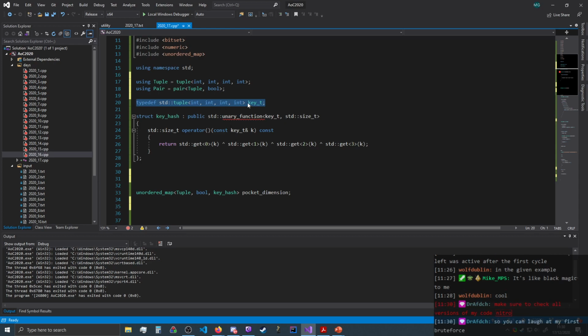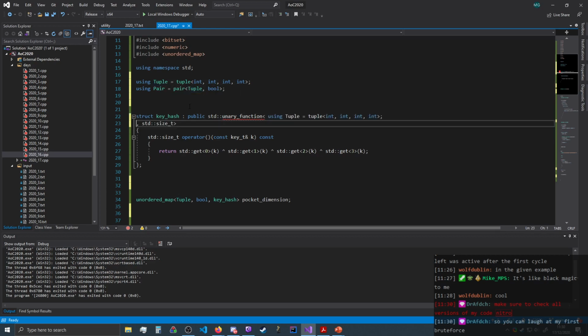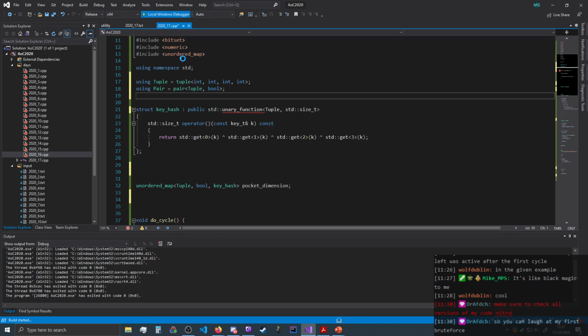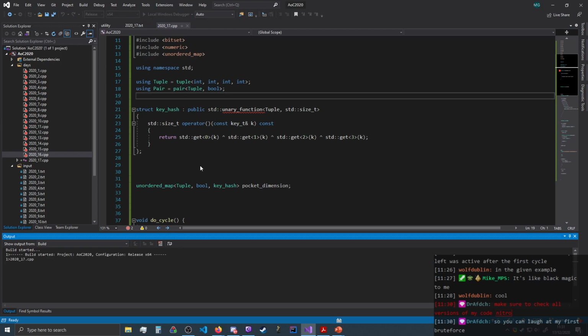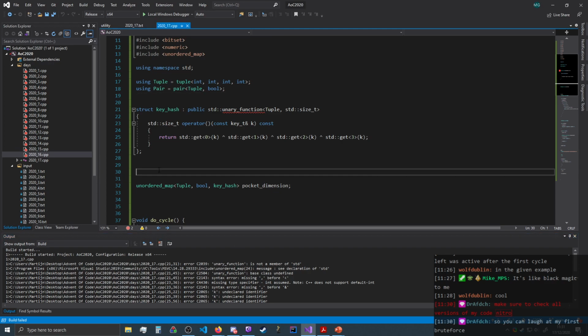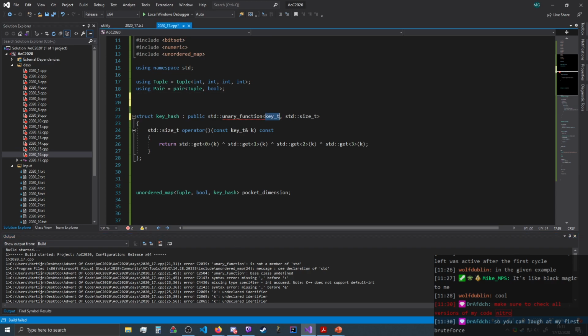I'm not sure how long I'll be working on... where's key T used here? I'll have my first brute force. I don't know how long I have here. That's the issue. So why are you not working anymore? Unary function is not a member of using std. What? Wait, what are you complaining about? You worked before. City is no member unary. What?